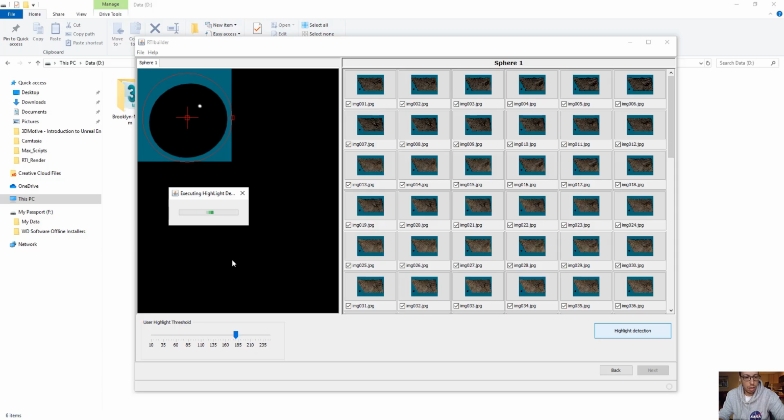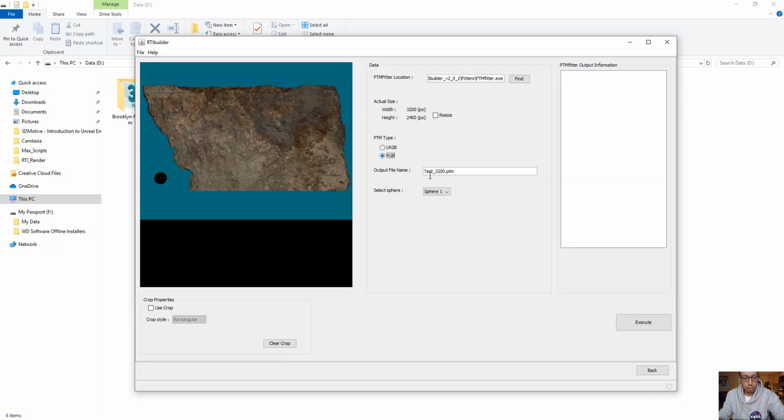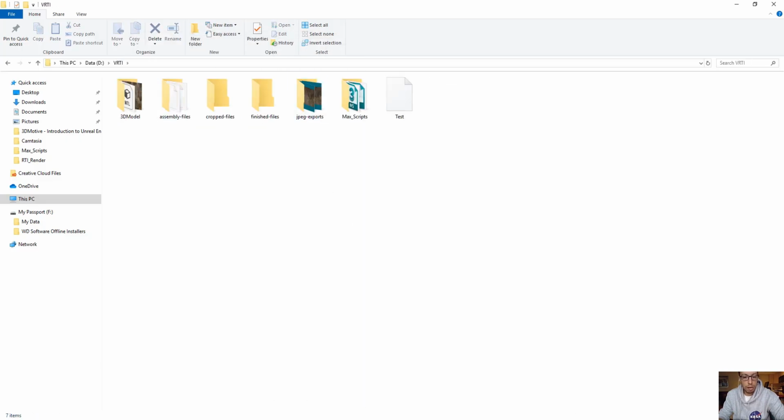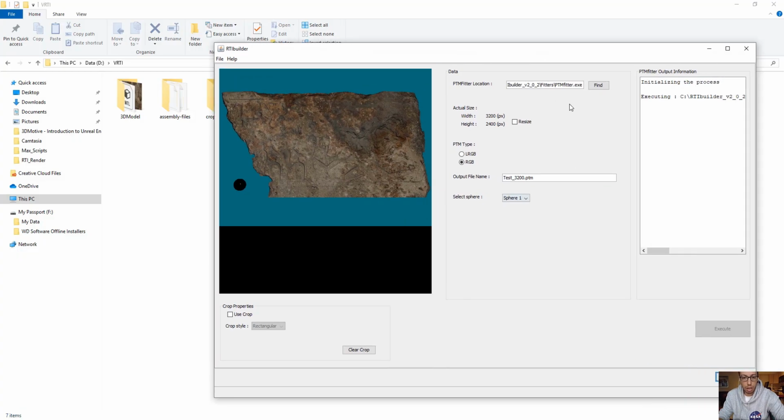Execute processing. And next, RGB, and execute. Now it's worked fine, of course. Now it does the processing, and by itself, if I go to my folder, there is an RTI project in another folder. After it finishes the processing, it will tell me the file is complete processing.